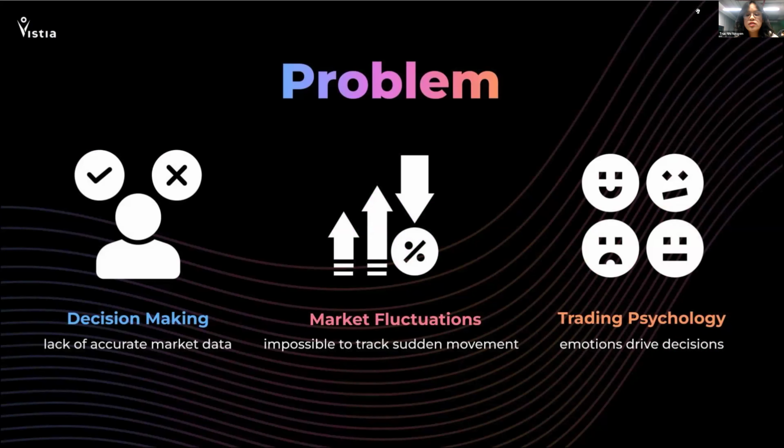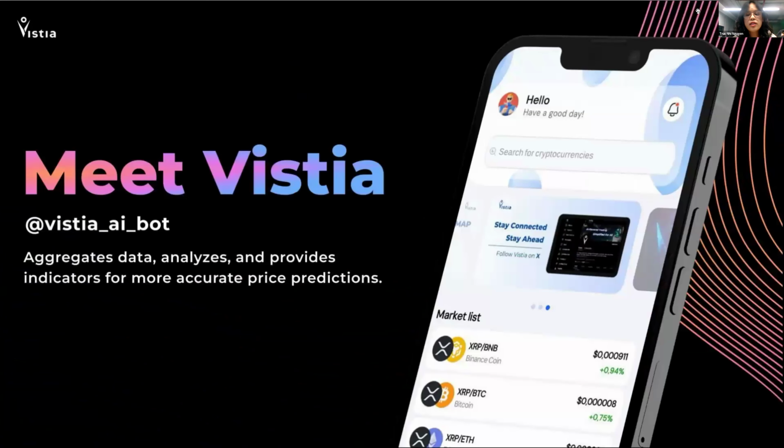And lastly, their emotions may affect trading decisions. Trading psychology plays a big role. Traders often let emotions drive their decisions, leading to impulsive or irrational investment. So how does Vistia solve these problems? We are developing an all-in-one platform that collects XRP data, analyzes it, and provides indicators for more accurate price predictions. This means that with Vistia, you can access comprehensive market data, analyze trends and performance metrics, as well as use this insight to make better, more informed decisions and ultimately predict the token price with a higher degree of confidence.